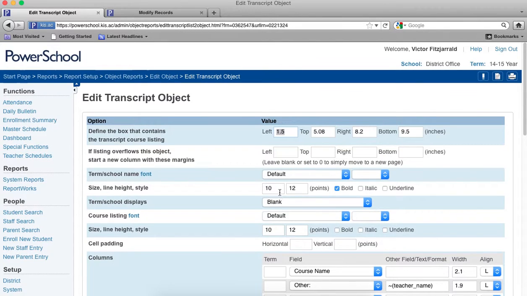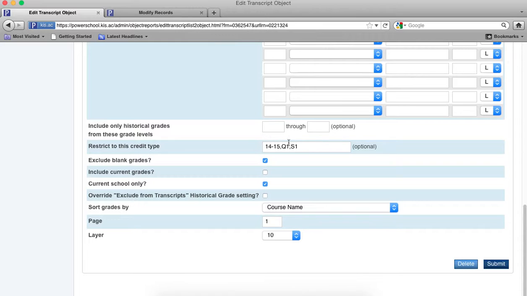Once you have that, you're going to switch over to your object reports and look at the transcript object that you want. What you can do within the transcript object is restrict to specific credit types. So you can see that I've set mine to be 2014-15, quarter 1, and S1. What that will do is it will pull based on the credit types that I have already put in and make sure that it just shows reports from that grade.